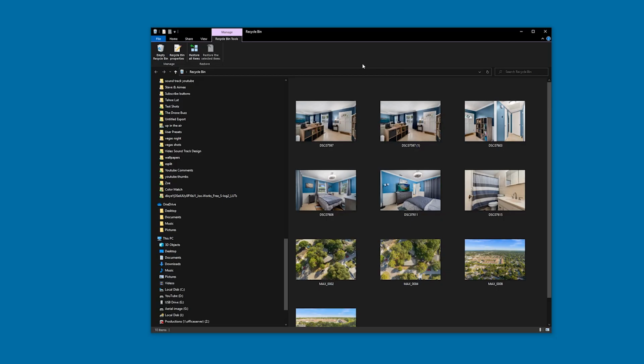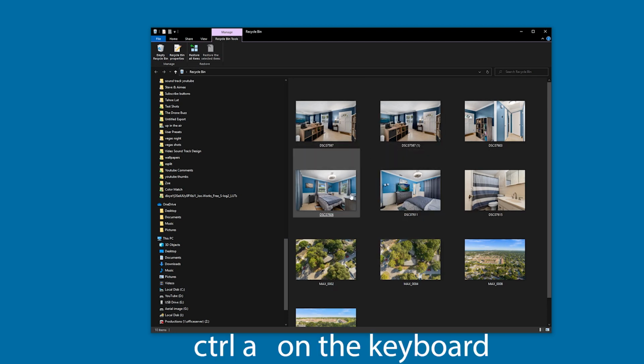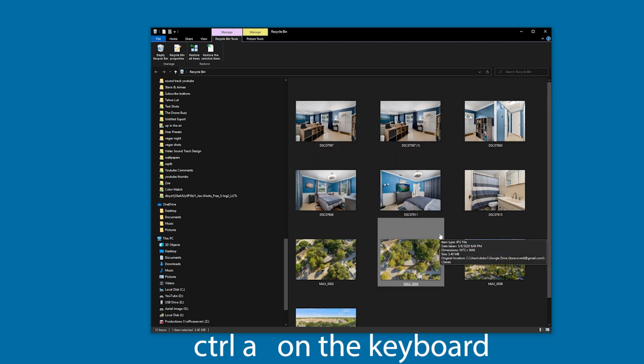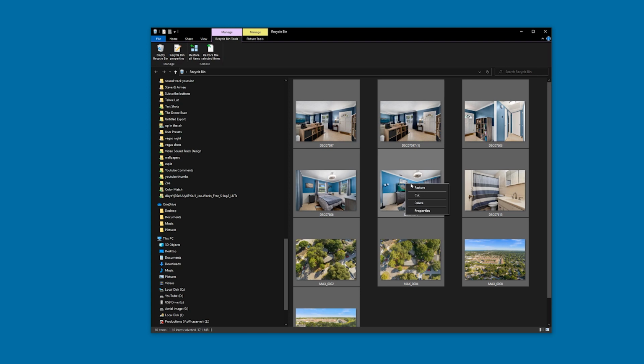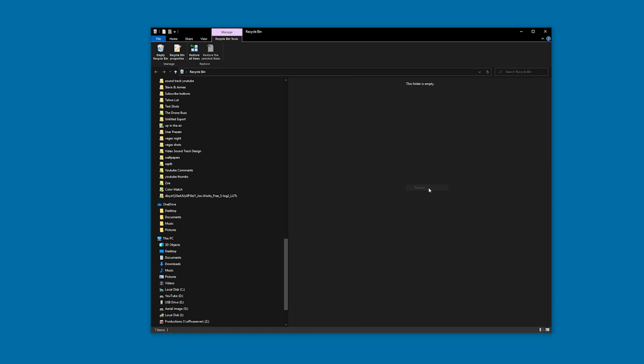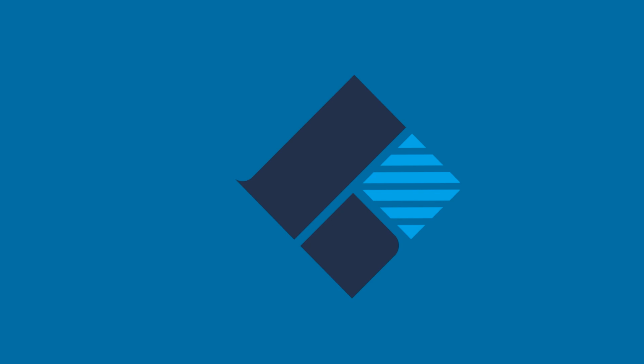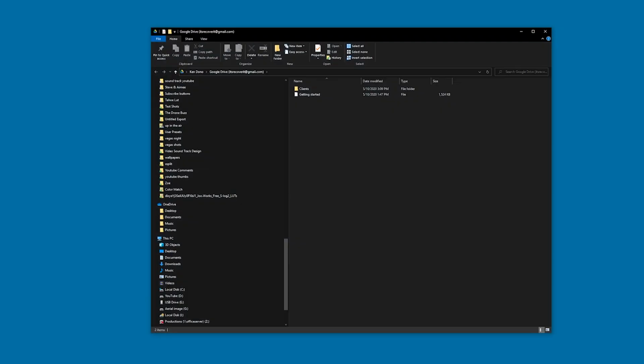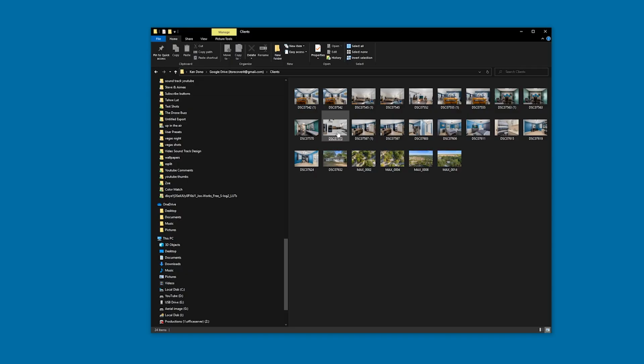Accessing the trash bin, which is also known as your recycle bin on Windows, you'll notice that we do have some files in here. If I press Control A on my keyboard, right-click, restore, my files have now been put back into my Google Drive. So there's multiple ways that you can restore files from within Windows and from your Google Drive active utility. Pretty cool, huh?